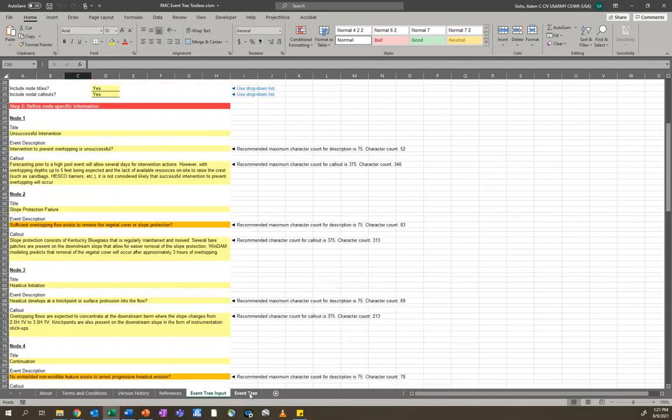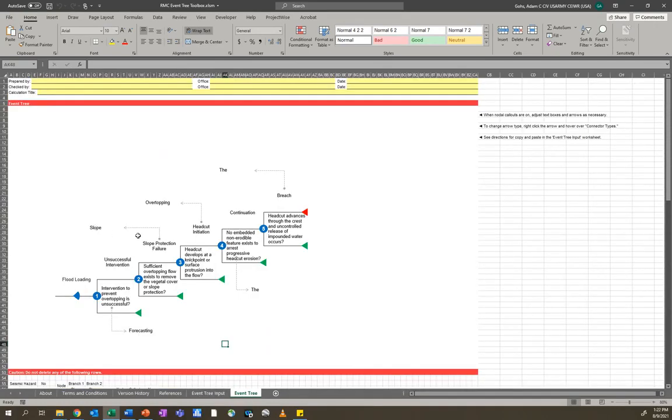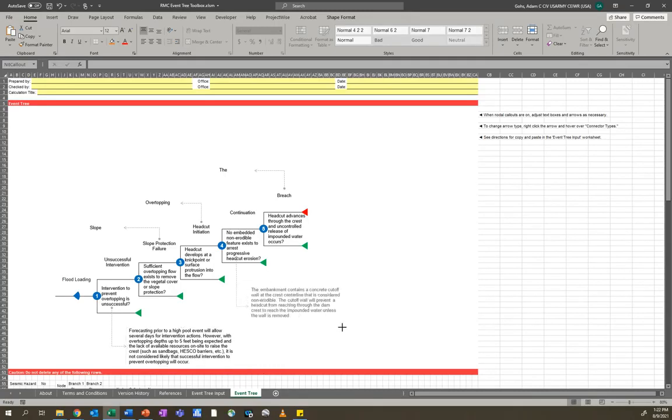So now we go back to our event tree tab, and we can see that the nodal callout boxes have appeared, but they're not showing the entire text that we entered into the input tab. So what we need to do is we need to resize and move these nodal callout boxes as necessary to make sure that they show up correctly. So we can do that for node 1, for node 2, and this is up to the user to figure out what's the best configuration and best size of these text boxes that makes the most sense and is the most visually appealing.